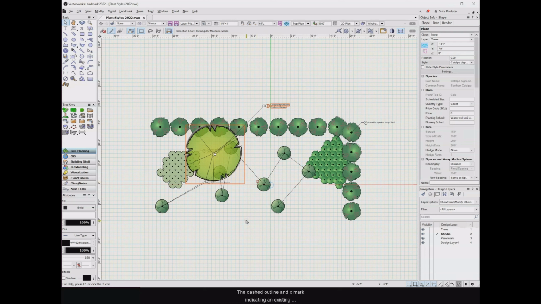It's the plant style that controls the 2D graphics, which is why there is fill and interior line work now. The dashed outline and the X mark indicating the existing tree is the same because those are being controlled by plant instance.